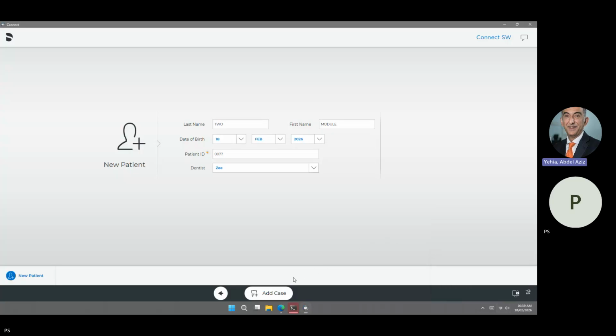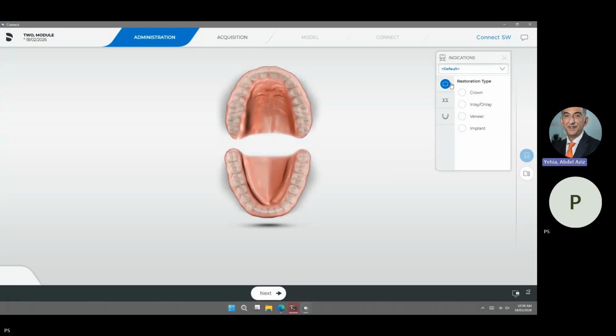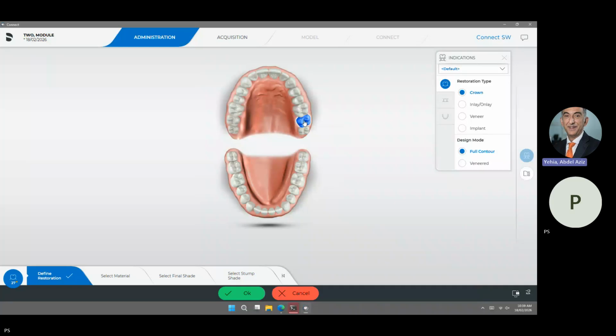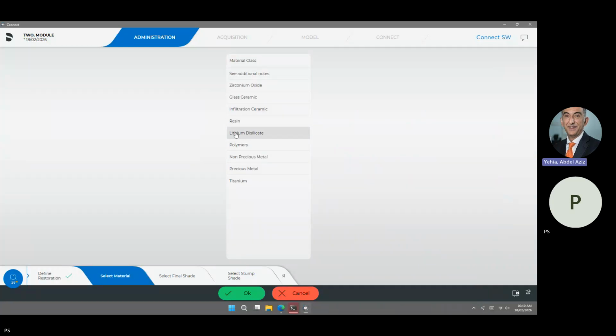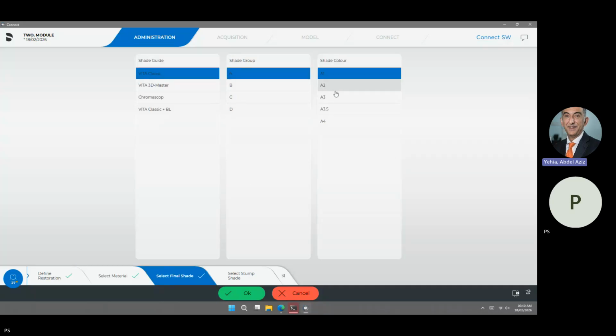Okay, so let's click on Add Case. And in this case, I have a single restoration. We have a crown, full contour on tooth number 7 over here. And I will select the material as lithium disilicate. I will select the final shade as Vita Classic A2. I will not select the stump shade.